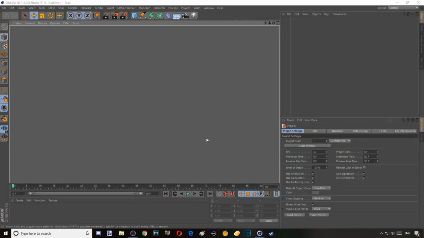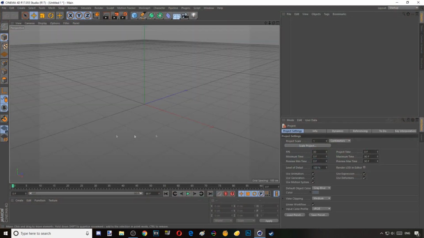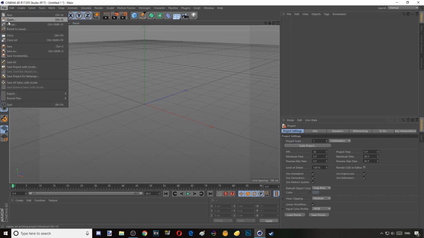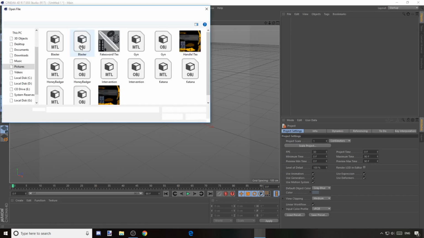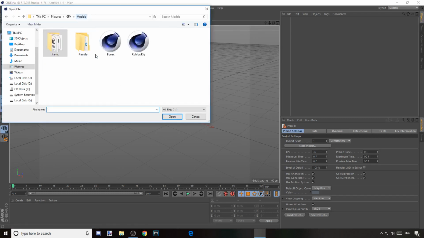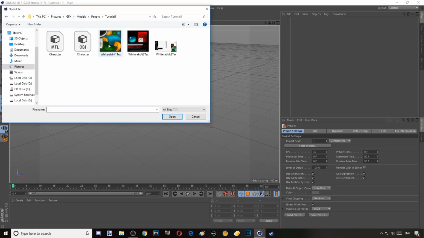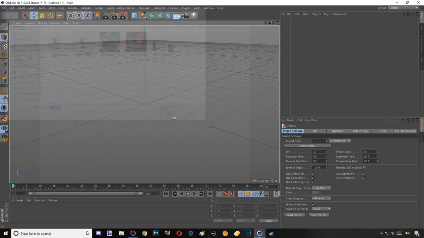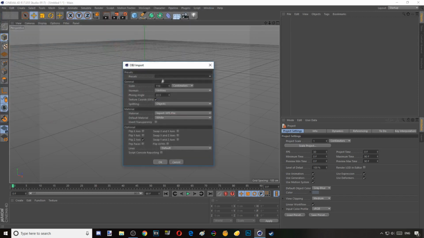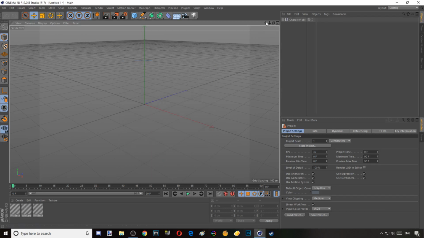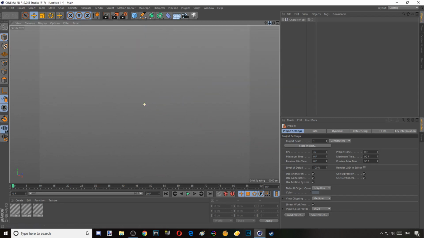So if you'd like to open up Cinema 4D, and as usual we want to go into File, Merge, and you want to find where you saved your render. In my case, it will be in Tutorial 1. Character, and Open. Press OK, it doesn't matter what your scale is, and OK. So as you can see, our character is very small.